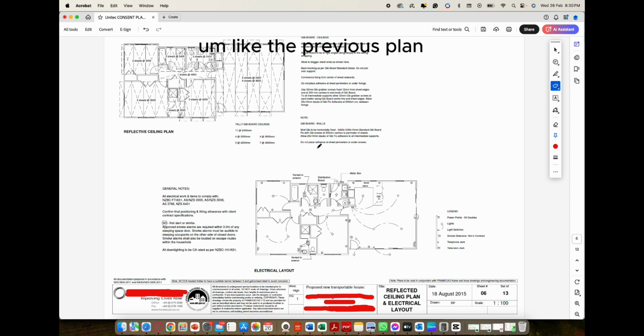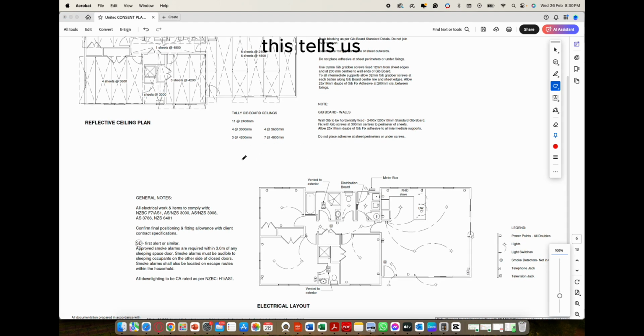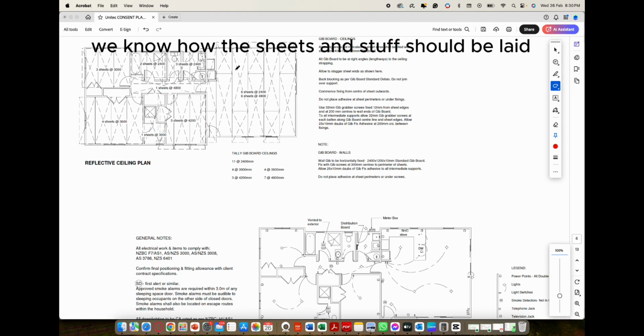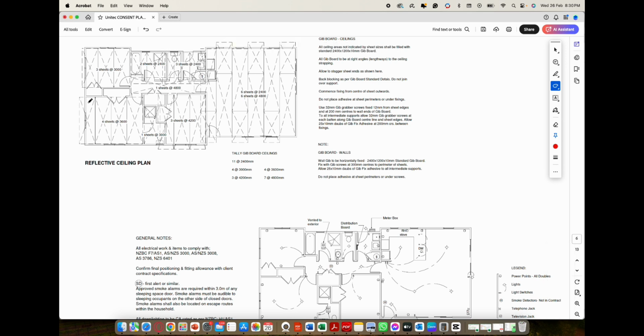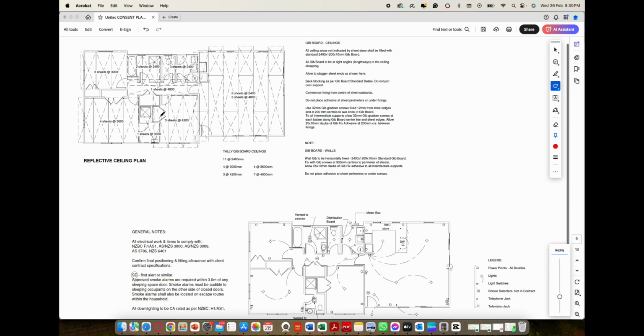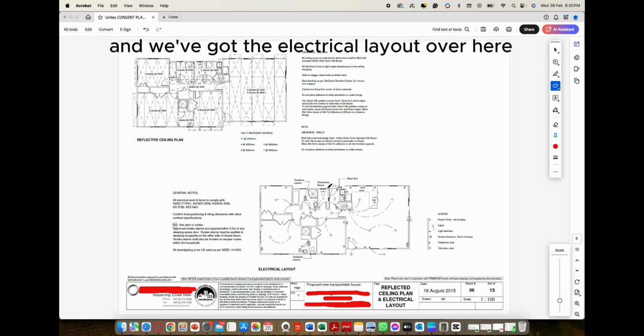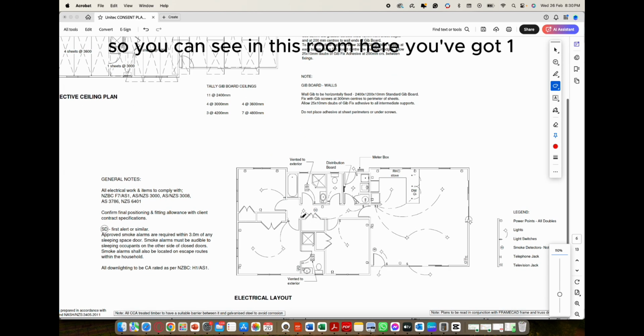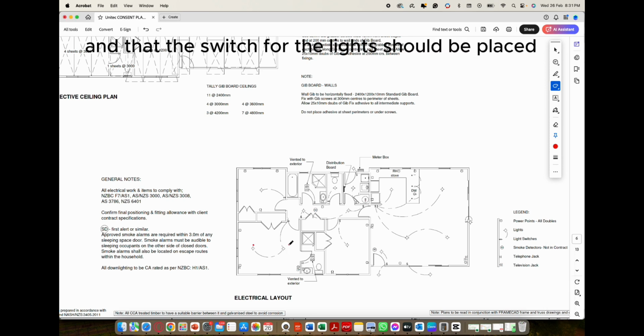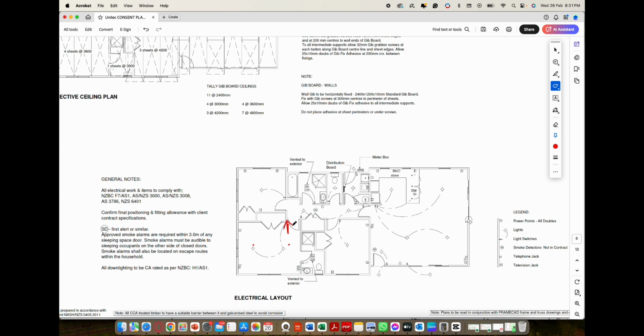Like the previous plan, we've got a building. This is the ceiling plan or electrical layout. This tells us how the sheets and stuff should be laid, and where the electrical layout is over here. You can see in this room here you've got 2 lights, and the switch for the lights should be placed over there.